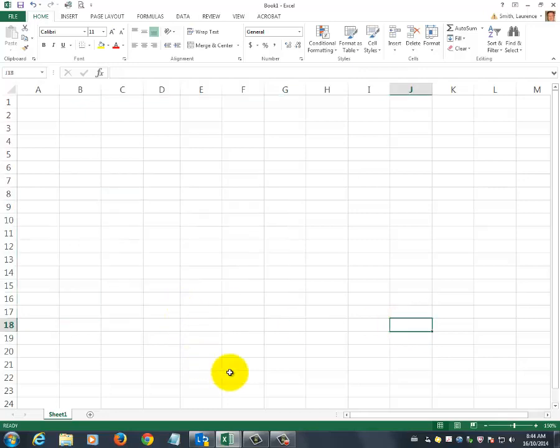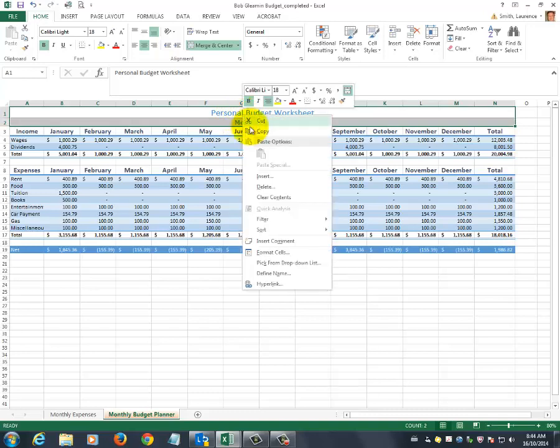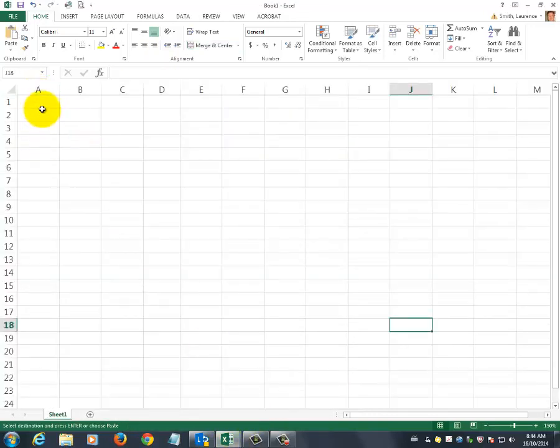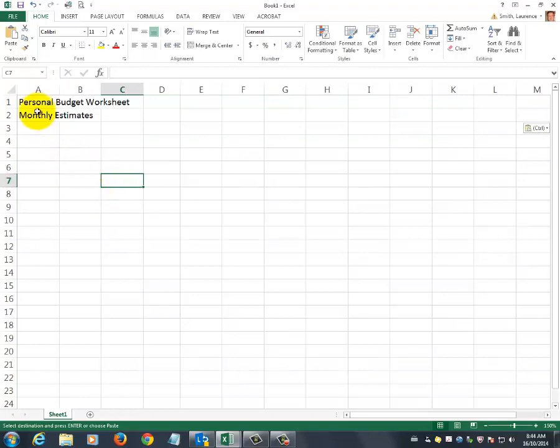Alright, so let's start by looking at what we're going to aim for here. I've got personal budget worksheet and monthly estimate. So I'm just going to copy those over, and if you're following along and you're trying to do this yourself in another computer, then I want you to actually type this stuff out. Alright, so personal budget worksheet and monthly estimate. So in A1 we've got personal budget worksheet.